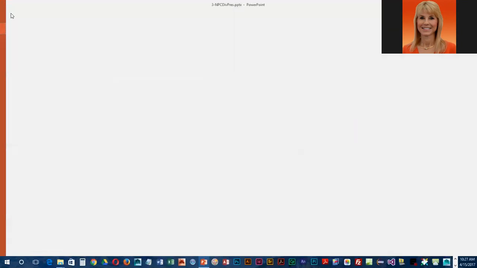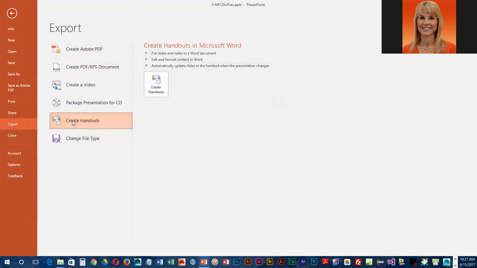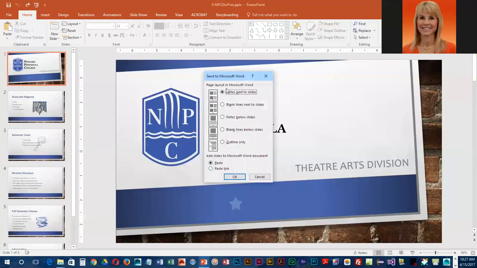So we're going to go to File and Export, and we're going to choose Create Handouts, and then we're going to click on Create Handouts again. There are several different layouts that you can pick from, and you can see that some of them have multiple slides, some of them have a slide with lines below it. There's also just an outline with text, and we're going to pick the second option, which has got the slides on the left and lines on the right.